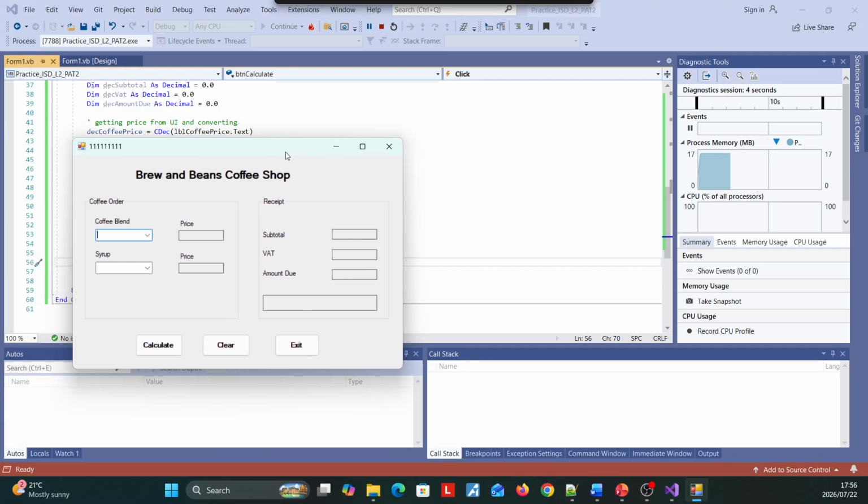So when we run it, let's do a house blend, caramel, calculate. And you can see it is now 49 Rand. Amount due is 49 Rand. So we are basically almost done.